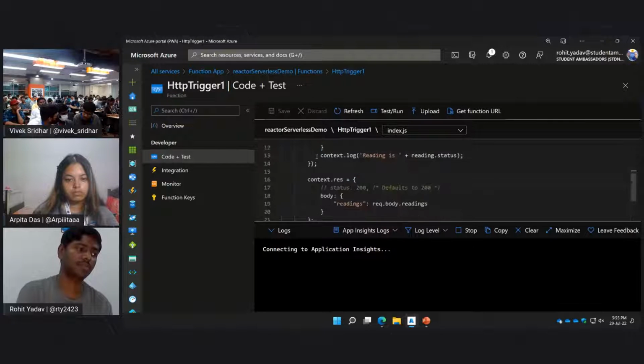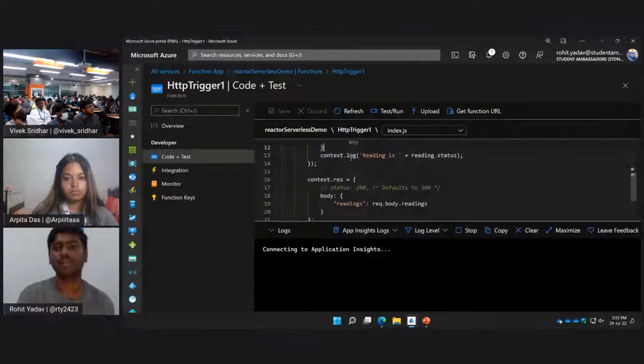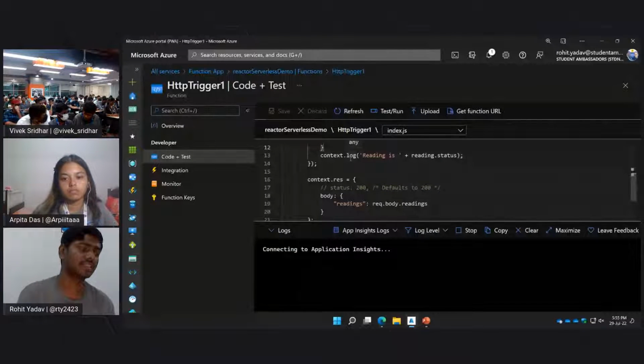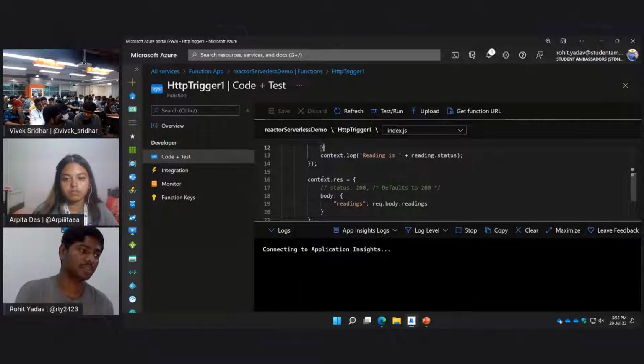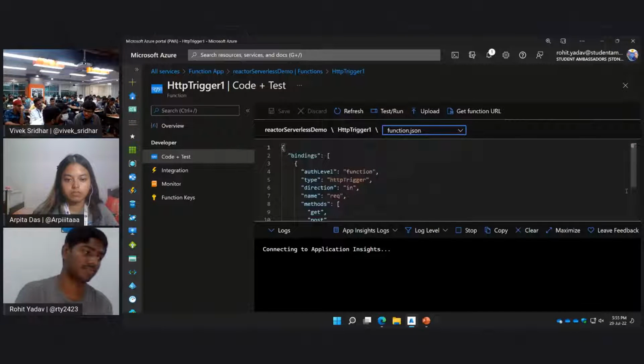In our testing of the function, this will print on the portal itself, and afterwards if you deploy it, it will be sent back as an HTTP response to whatever service you are using. So this is my main function logic here, and let me show you the function.json file as well.